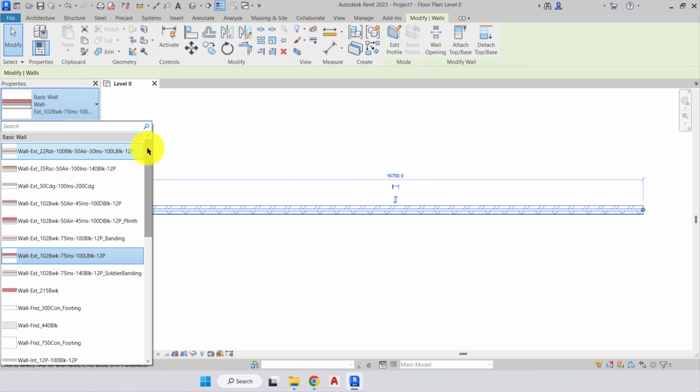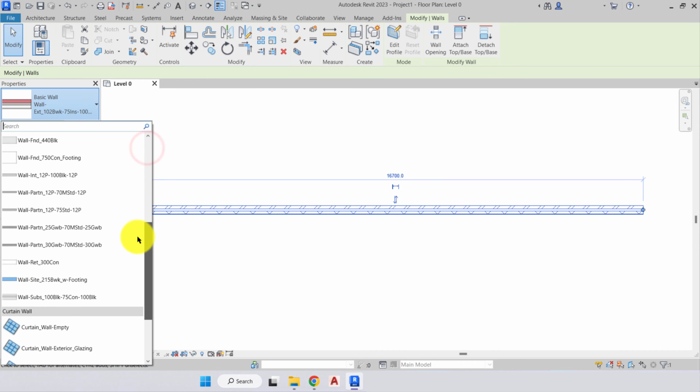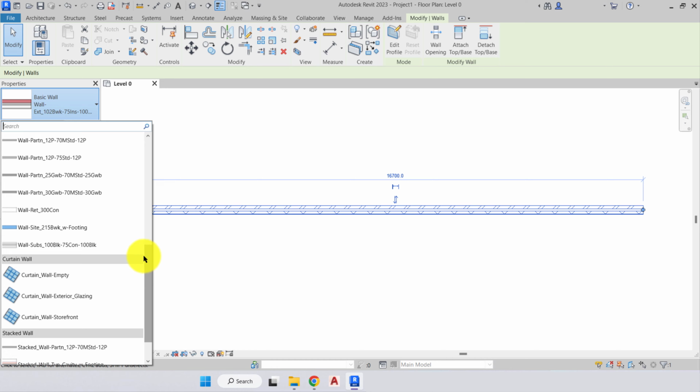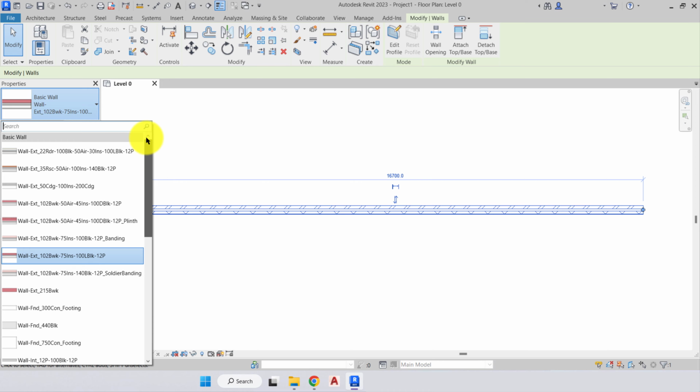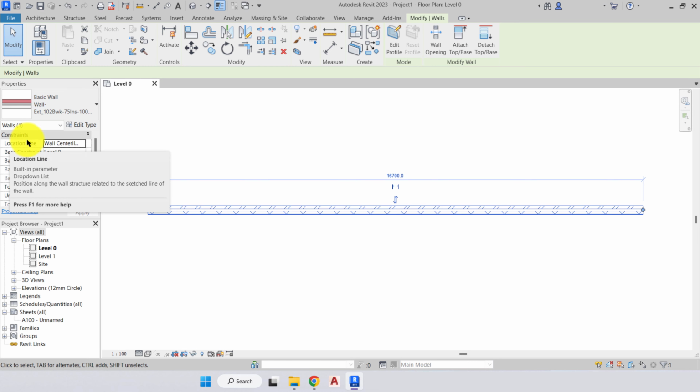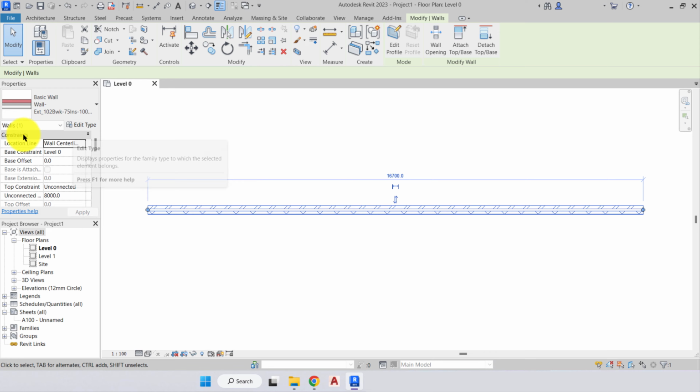We can save them to a template, so every time we start a new project, our wall types will be displayed. At the beginning of your Revit career, you're going to be using these just to start to understand how to develop them, but we're going to be creating our own as we progress. Next down is our constraints, how we constrain our wall within the project.